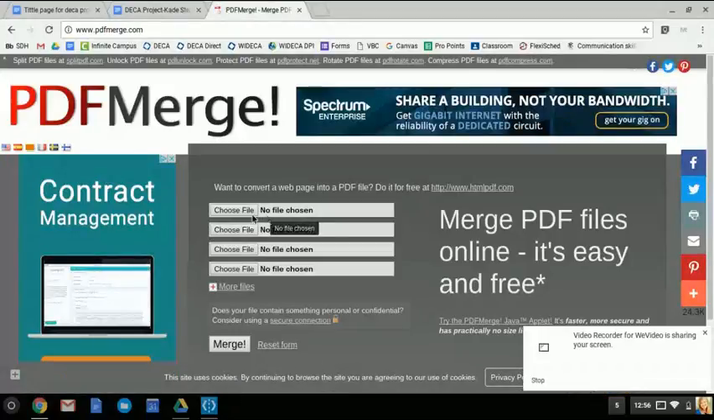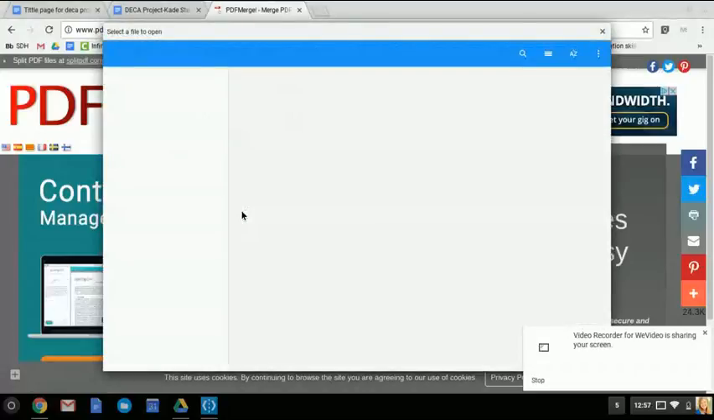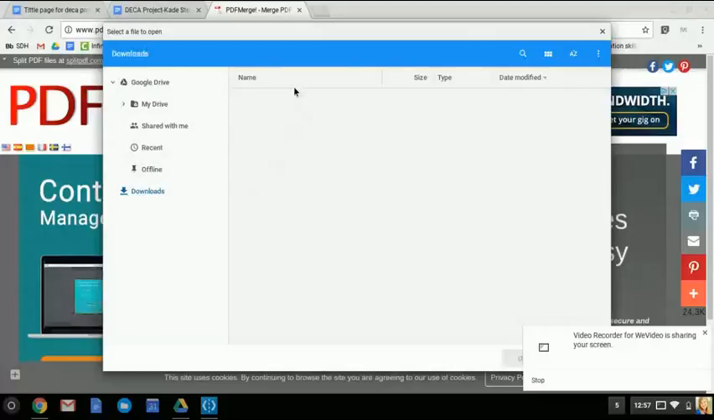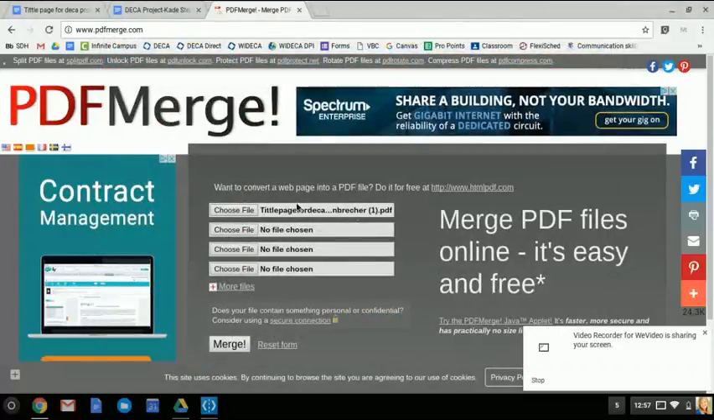So of course our title page is first. So we'll just choose File, click that button there. And then we will find our file on our Chromebook. Again, this one we want as the title page because that will go first. Choose Open. And now you can see that that name is up there.